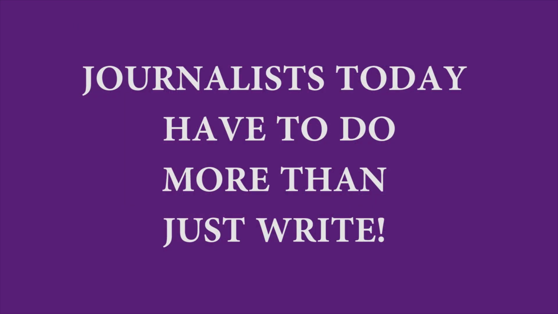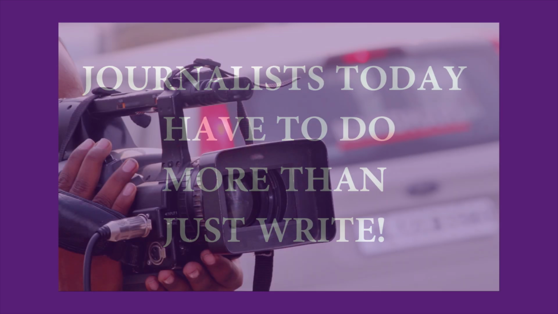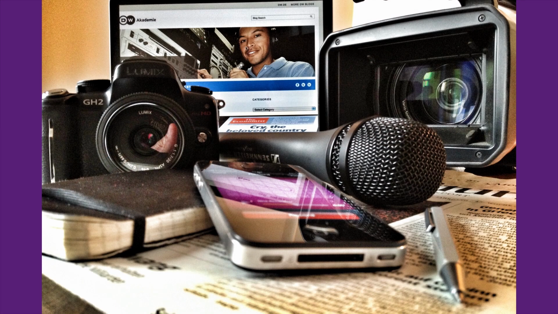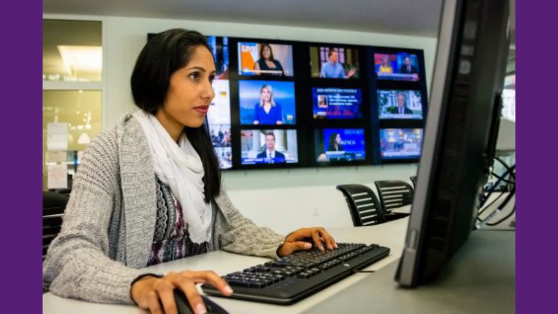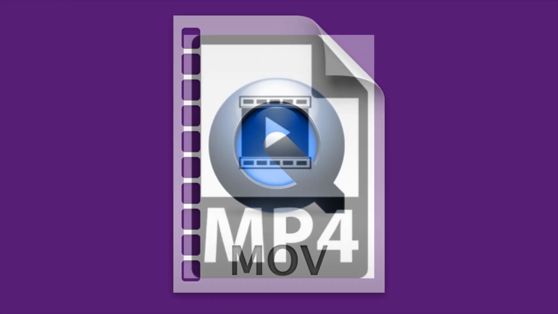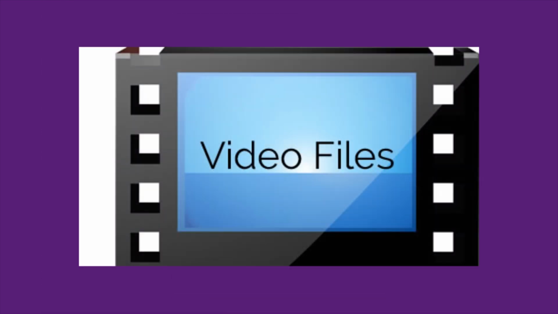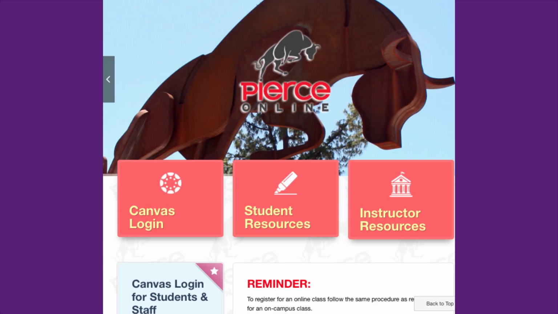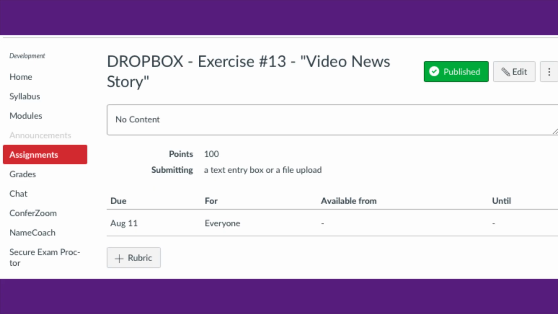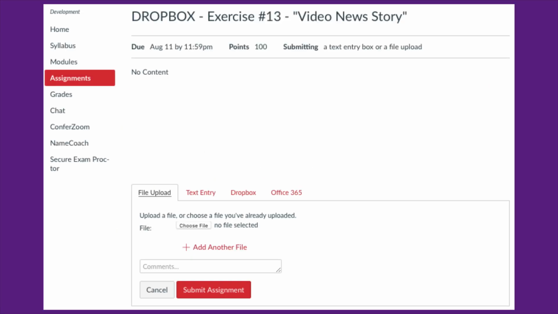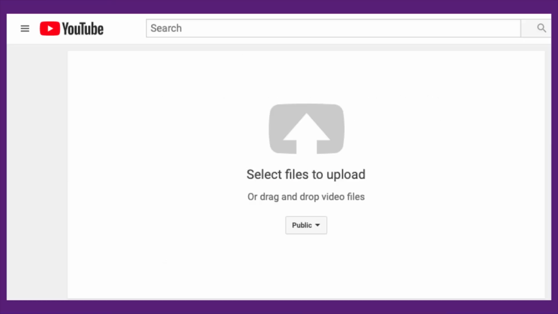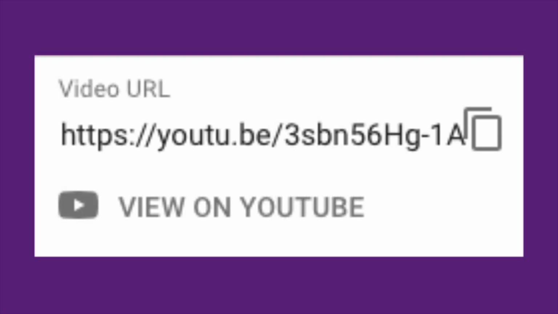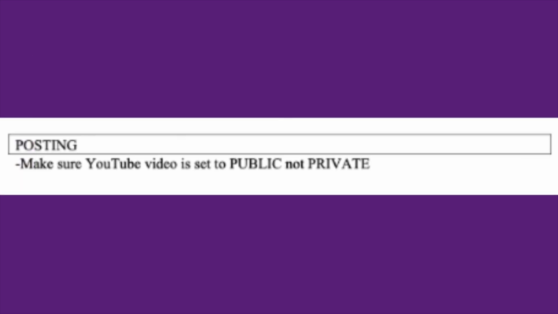So today, journalists have to do much more than just write stories. They have to be able to shoot pictures, video, and photos, and produce broadcast pieces for TV and the web. Your final project will be either an MP4 or a .mov file. That's your completed project, what you output it as. That file can be loaded directly to Canvas if you want. So you can upload a .mov or a .mp4 file directly to the Canvas Dropbox. Or you can upload your story to YouTube and then put the YouTube link directly into Canvas or on a Word file or a PDF file and upload that file.